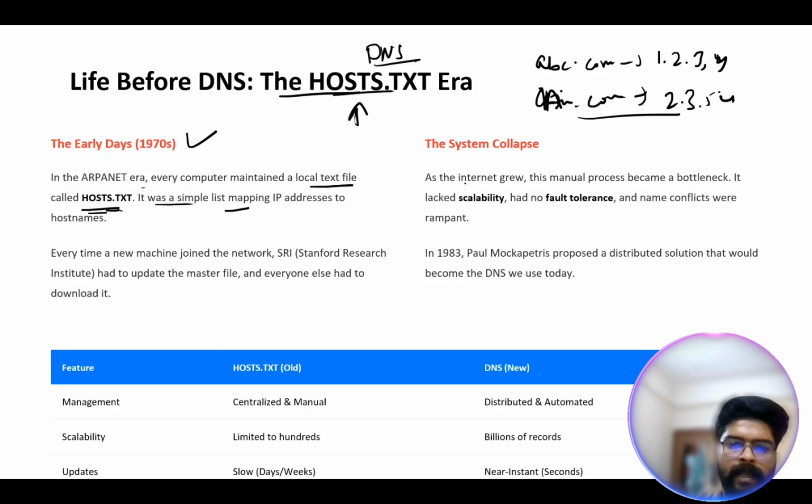Every PC has to do this, and this is not scalable, because as the internet grows and more people buy computers, this becomes a bottleneck, since everyone has to maintain this file, and it has no fault tolerance. How it works is that at the Stanford Research Institute there is a master file, and everyone has to download that master file into their system. Whenever a new person comes, he informs the Stanford Research Institute: hey, listen, I'm Dheeraj, I bought this PC, and my IP is this. Stanford Research will update their host.txt, and then everyone else will download this host.txt into their PC so that they can connect with each other.